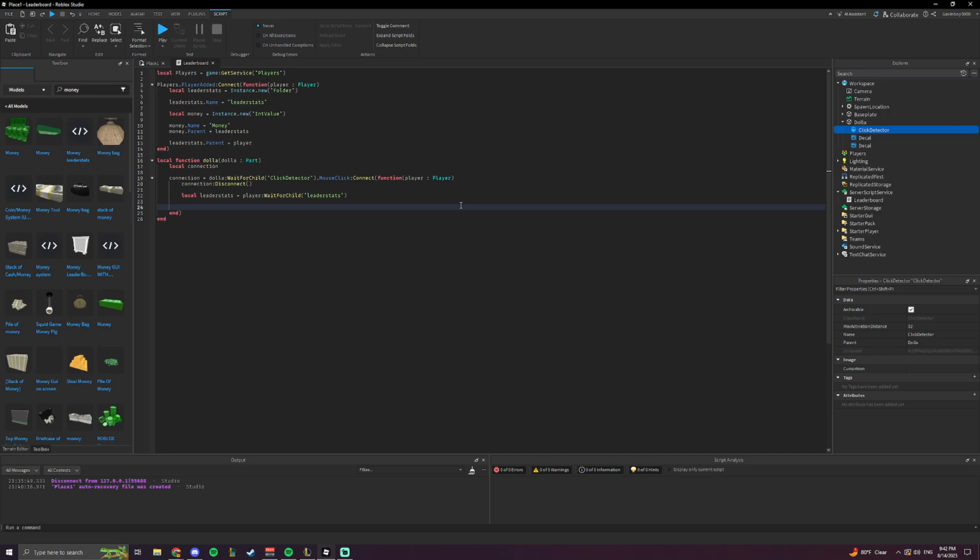It's insane, really. And now we can just do leaderstats dot money. And we don't need a WaitForChild for this because we know it's going to exist when leaderstats exists. So leaderstats dot money dot value plus equals, which just means this is equal to itself plus 10. And then we're just gonna destroy the dollar.